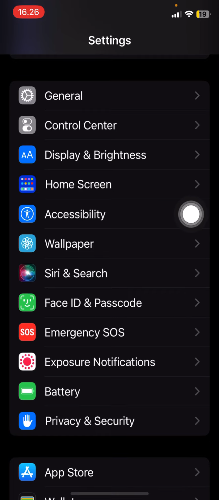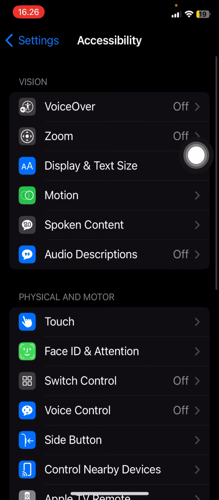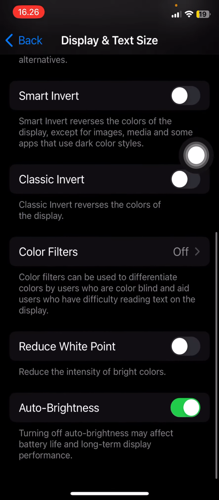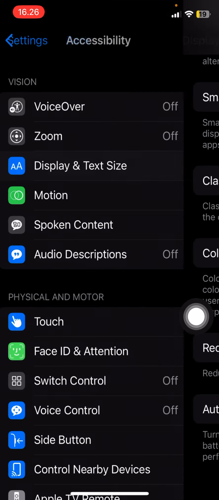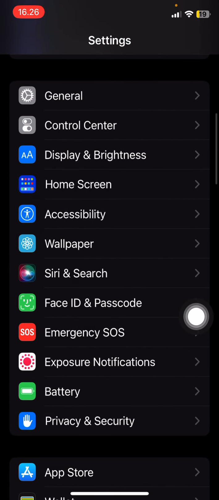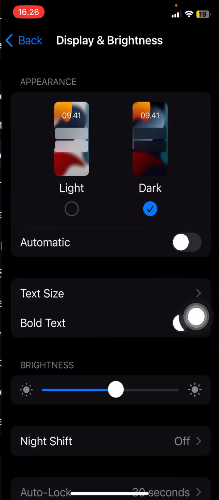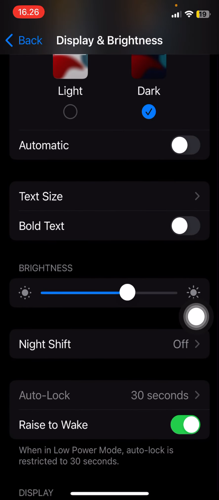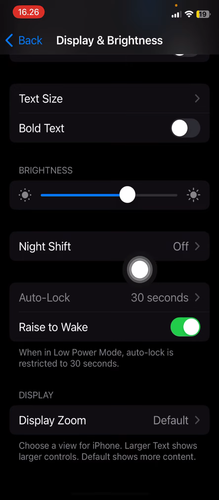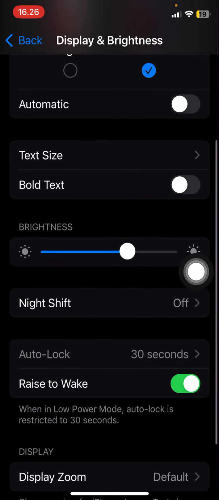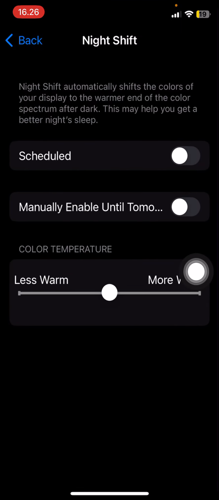Go to accessibility first, go to display and text size, scroll down and make sure the auto brightness is turned off. Then you're going to go back here, go back again, go to display and brightness, and you're going to adjust the brightness to your liking. If your phone has been updated, make sure you enable True Tone. I can't enable it though because it's not there.